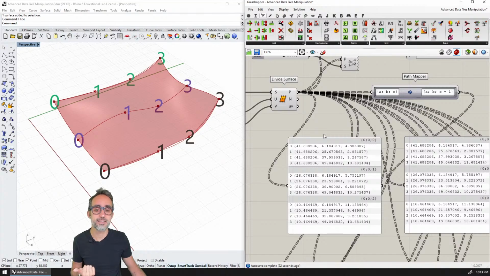data tree, and instead of arranging the 4 points in this branch, 4 points in this branch, and 4 points in this branch, we may want to restructure the data tree and have a list that is these 3 points, another list that is these 3 points, another list that is these 3 points, another one that is these 3 points.